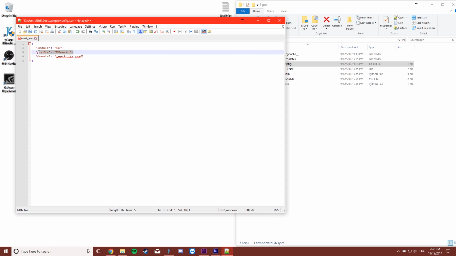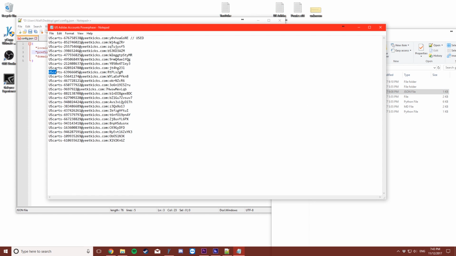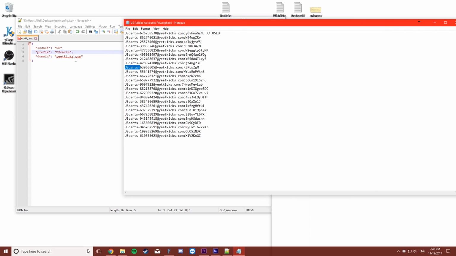Secondly, the prefix is what will be at the name. The prefix is the part before the @ symbol on the emails you'll generate, so you can customize that. And the emails that you generate, as you can see here, will come out as such. So the prefix, and then a dash, and then it would randomly generate a string of numbers, and the @ symbol, and then you can set the domain for what you want after. So I'm using my own domain, which is yeetkicks.com, but I'm sure you can use just any random domain.